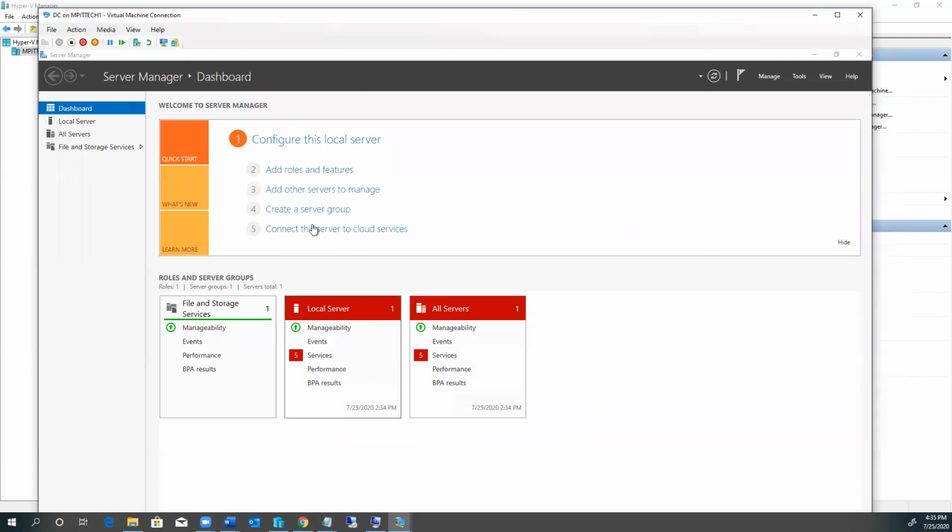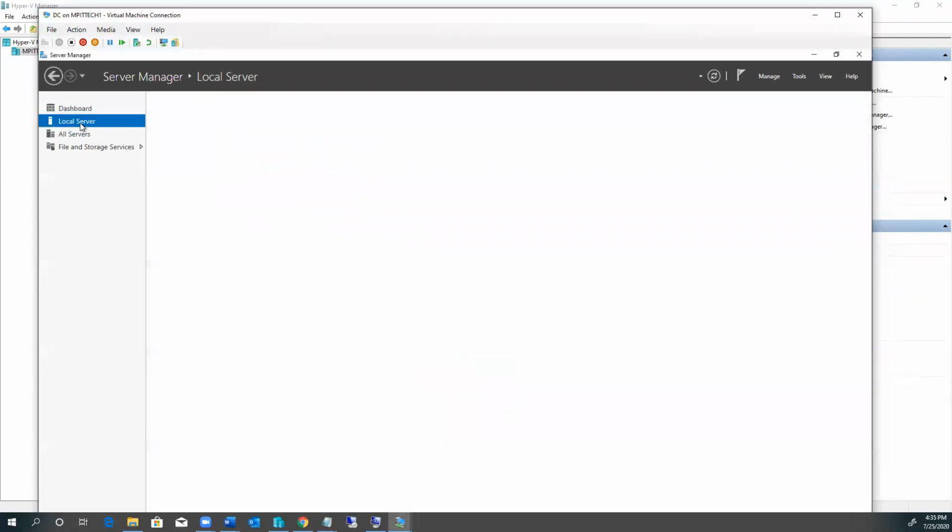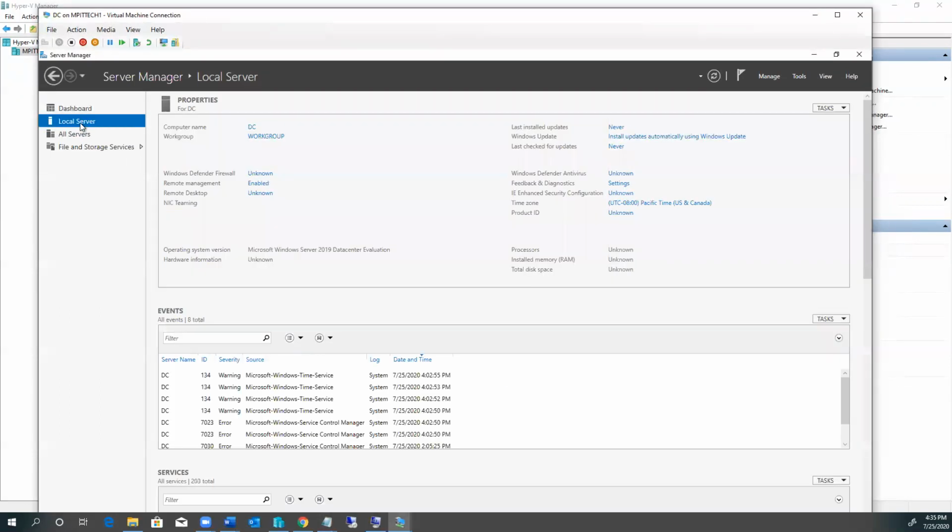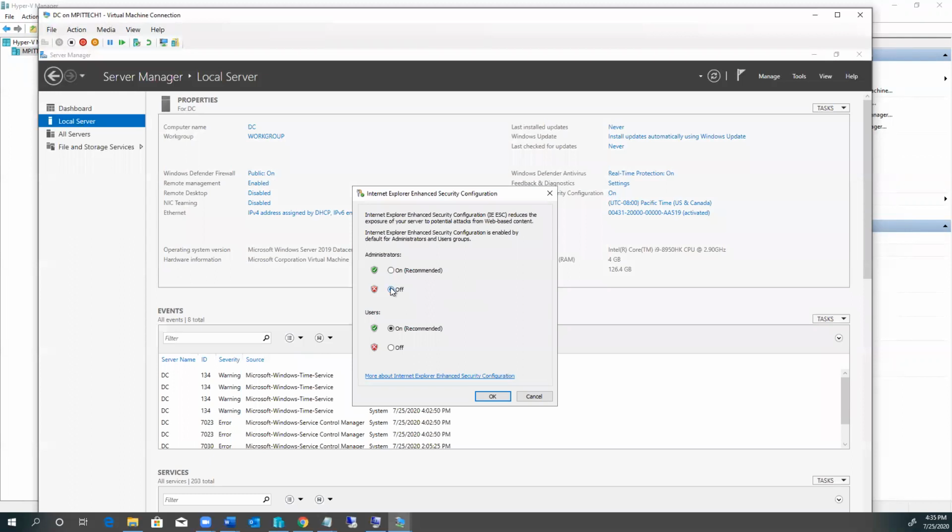So let's get going. Let's click on Local Server. The first thing we want to do is turn off the IE Enhanced Security Configuration. So we'll click on it right here, IE Enhanced Security Configuration, and turn it off. We don't need it right now.